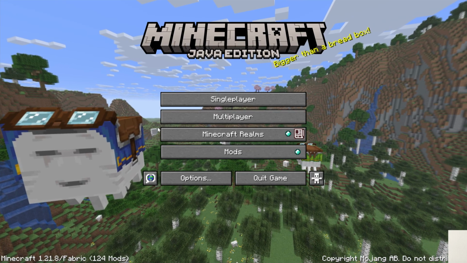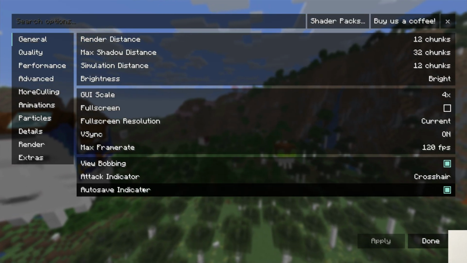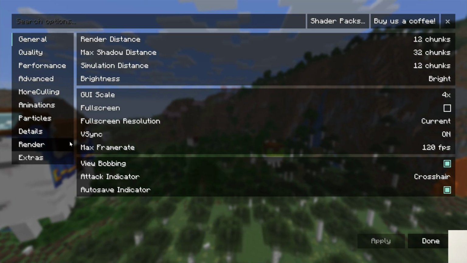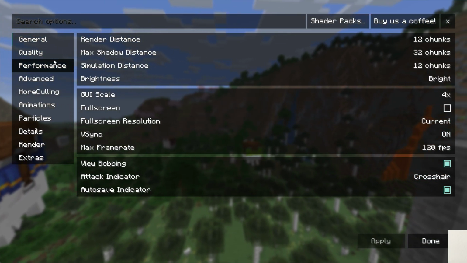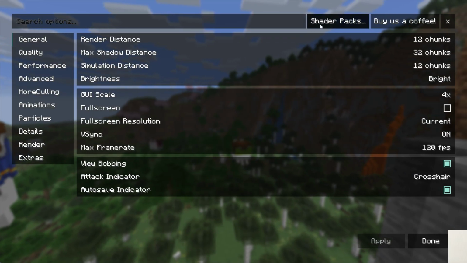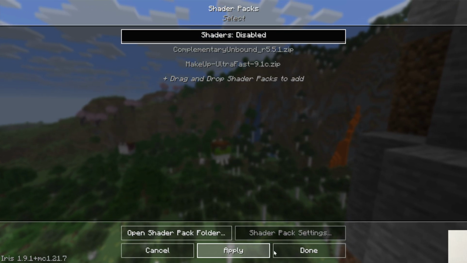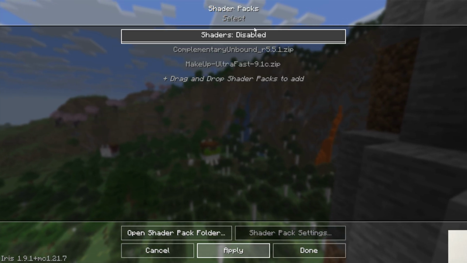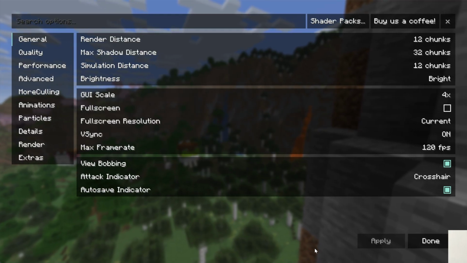So here we are in game. We can go to options and video settings, and this is where everything is going to live for Sodium. Now, there is going to be more here than there is in default Sodium because NotiFine adds more on top of Sodium. But the first thing you want to do for the best performance is to turn off shader packs. Now, actually, you can get decent performance with MakeUp Ultra Fast shaders and a lot of these types of mod packs. But to get the best FPS, we're going to start there.